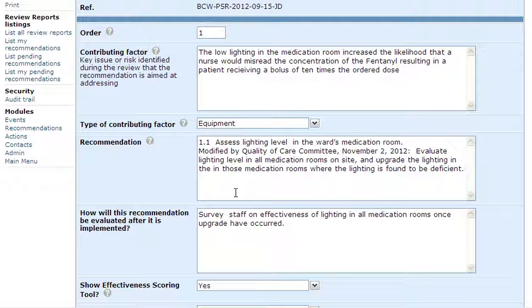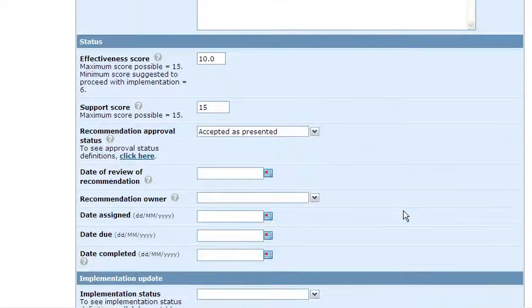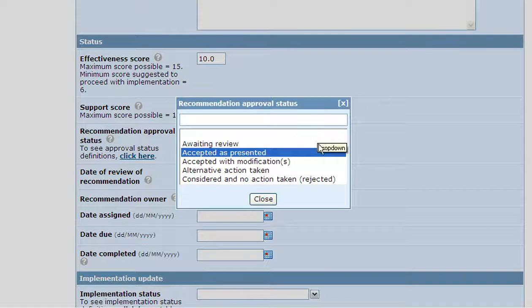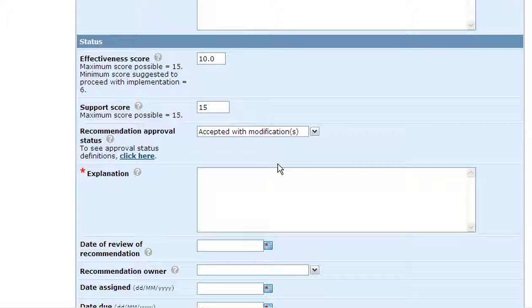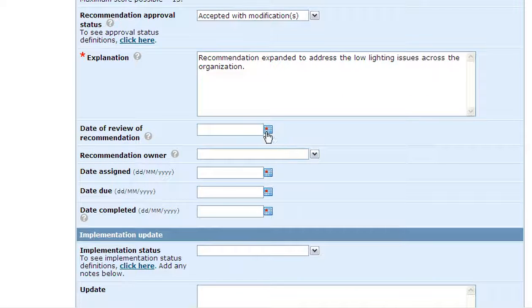In this scenario, the recommendation approval status should now be accepted with modification. Changing this field to accepted with modification now reveals an explanation field. Enter your rationale for the modification which has been made to the recommendation. I will now paste in an explanation which I have previously typed. The explanation field also is revealed if the approval body or committee's decision is to take alternative action or no action is taken. Next, complete the date the recommendation has been reviewed by the approval body or committee.